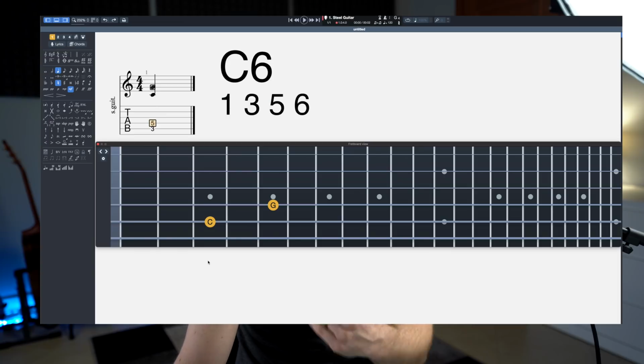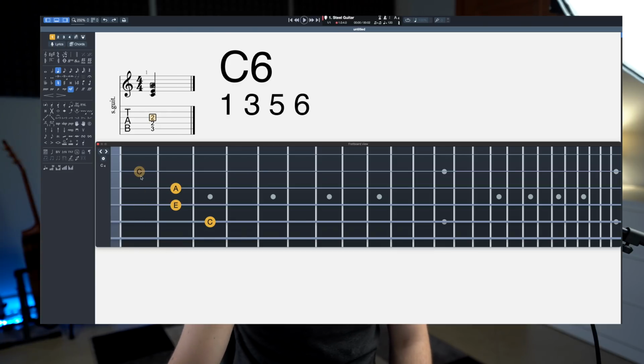Next chord type, the 6th chord. In this case, the C6. We are playing a major chord plus the 6th. In this case it is the note A. We usually get rid of the 5th and we play the notes C, E, and A. Most of the time we can play the C and the E as well. This is quite a common chord shape.